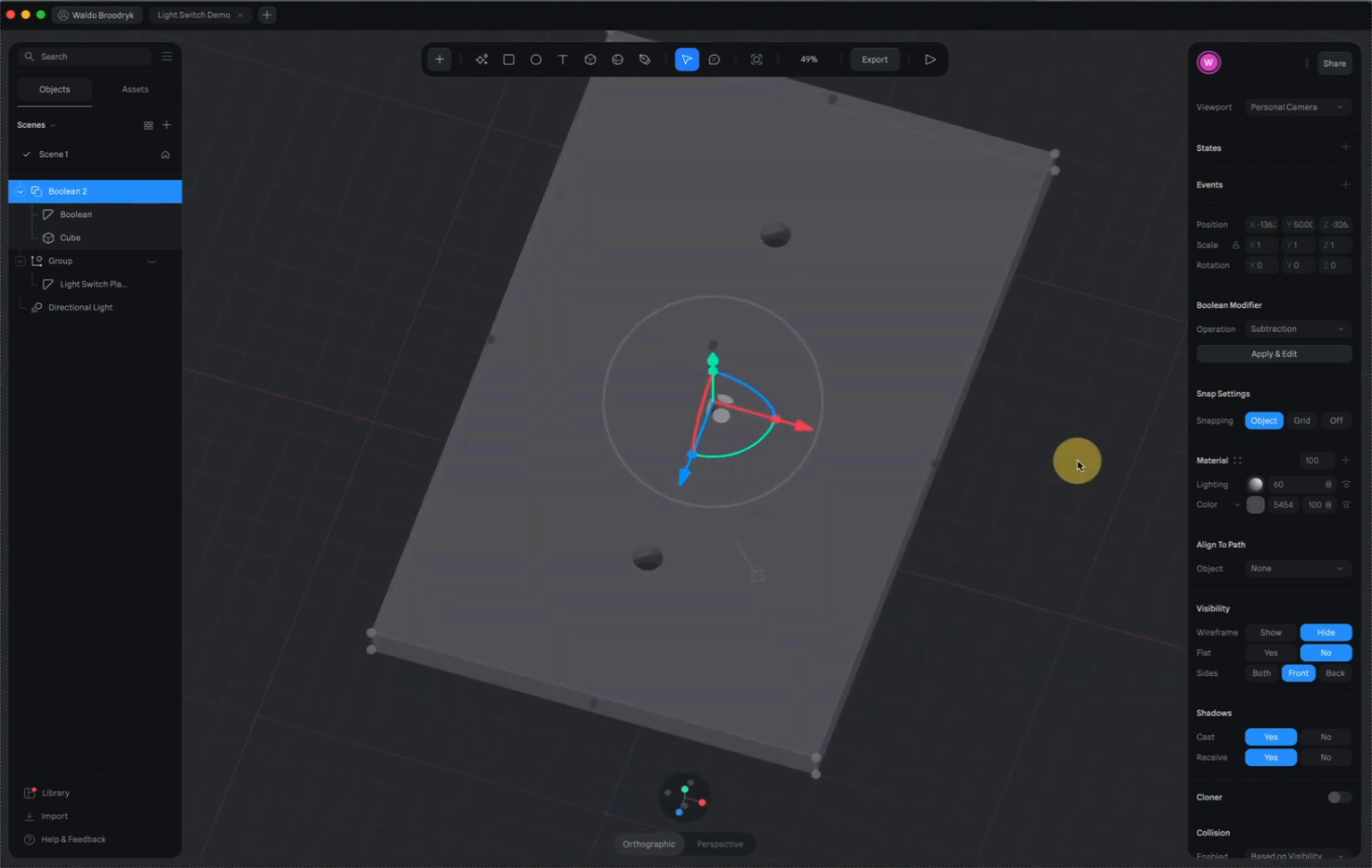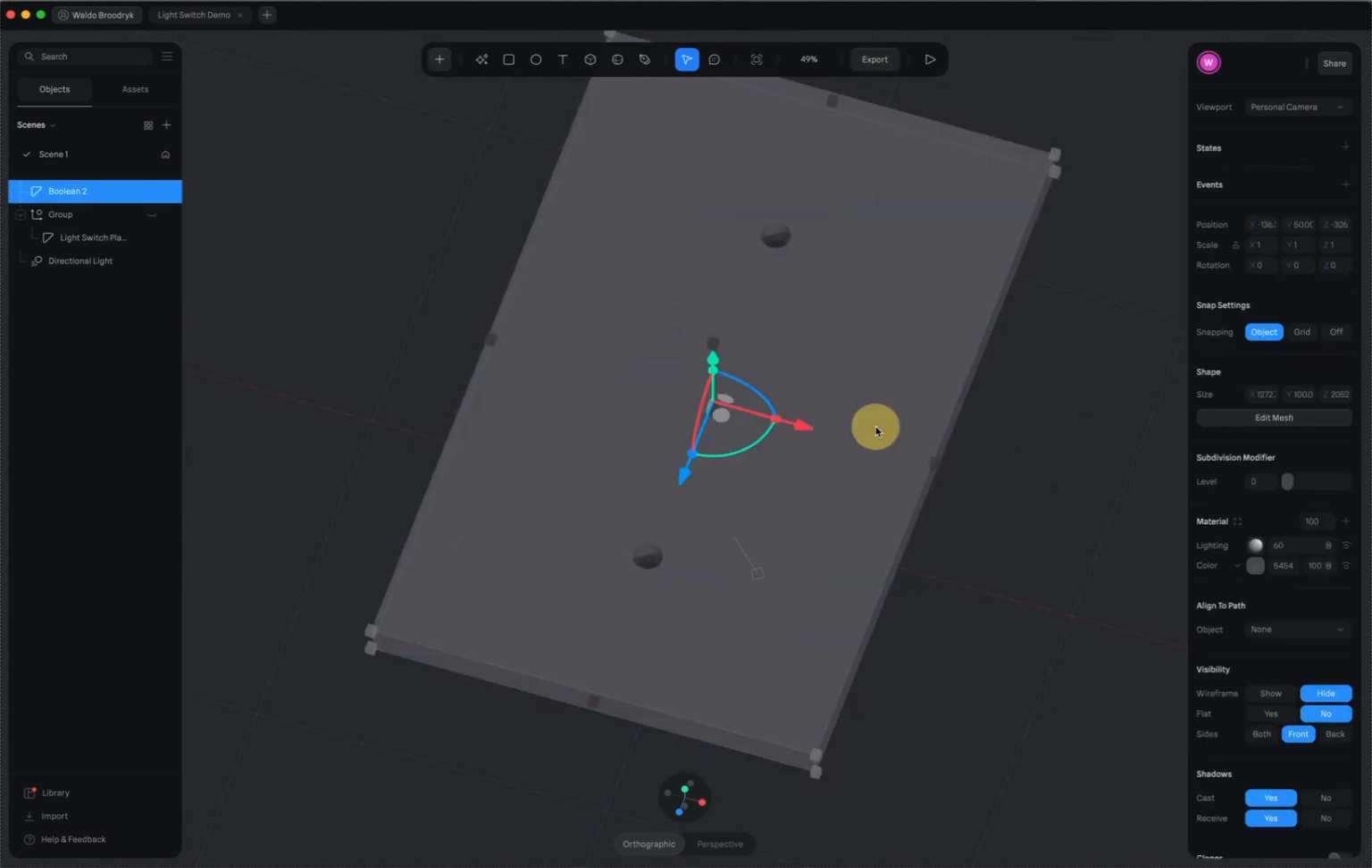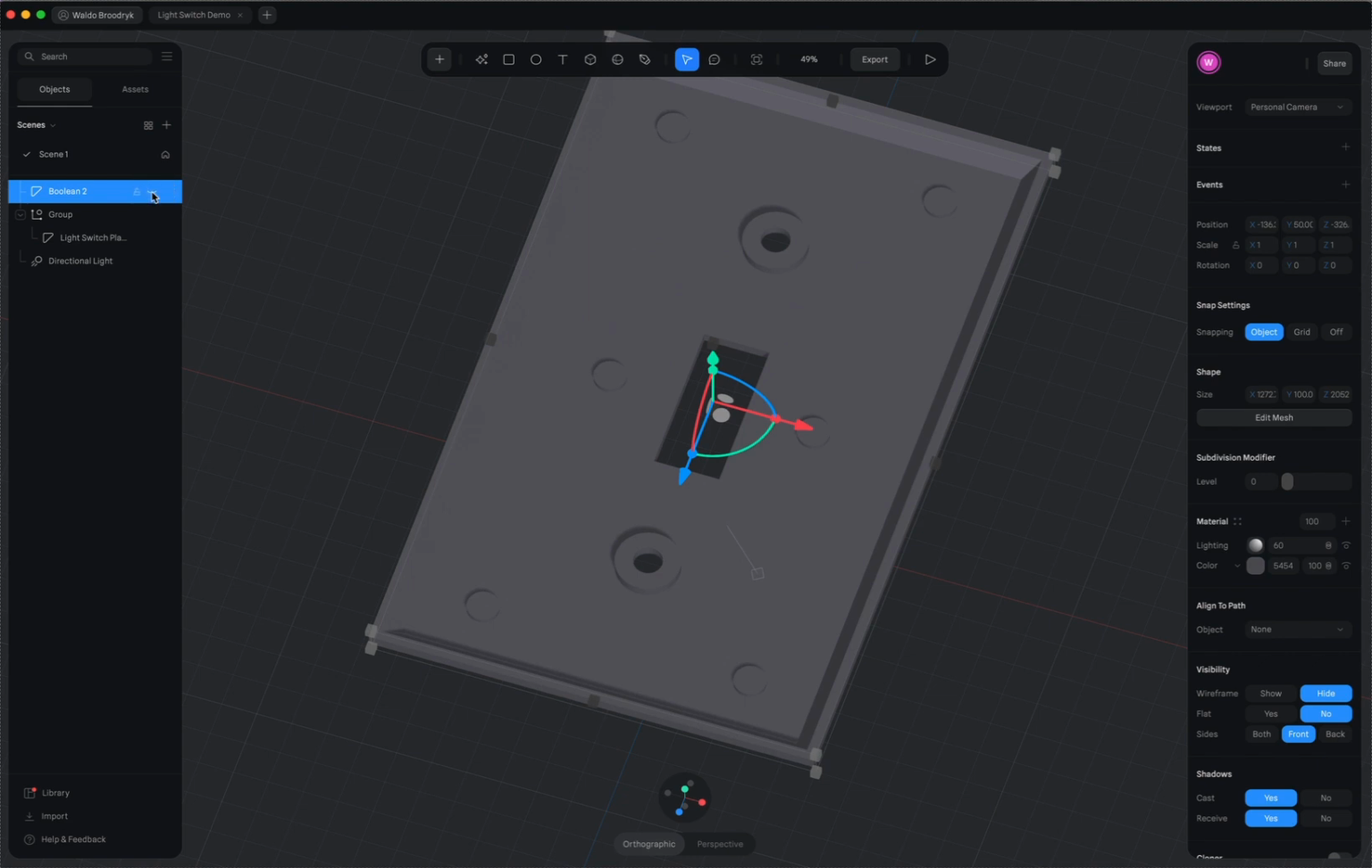So now we have that subtraction, and when you apply it, what it will do is it'll get rid of this boolean and essentially create boolean 2, which is now going to be the cube with those slices inside of it. So I'll go ahead and apply and edit. There we go. Now we have this beautiful slice that is to the correct size and dimensions, and we can just compare the two there.